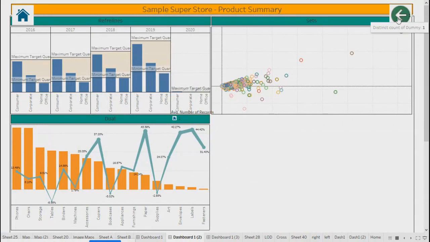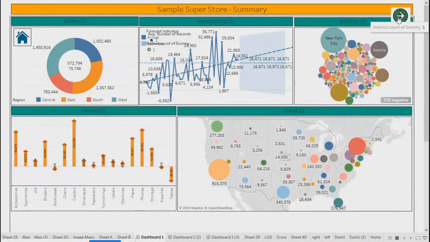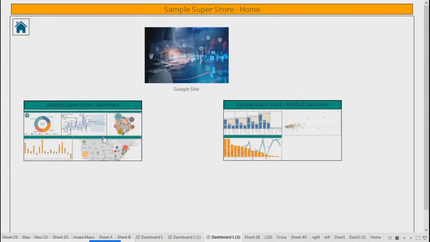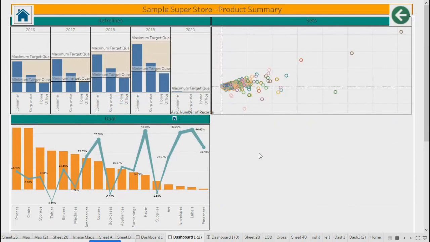So from here I can go back to the previous dashboard. From here I can go to the next dashboard. From here I can go to home, and from home to any other sheet. So the navigation is all done, right? We are able to move from one dashboard to another.